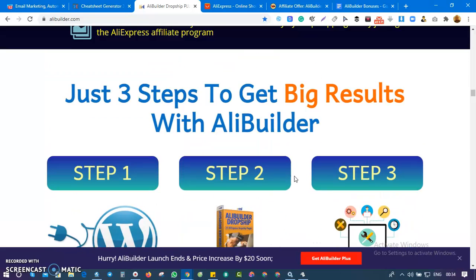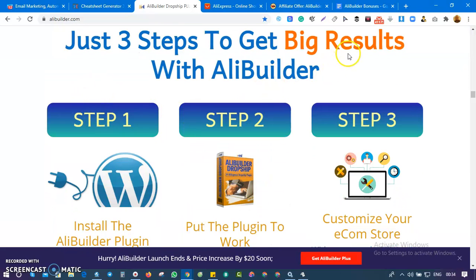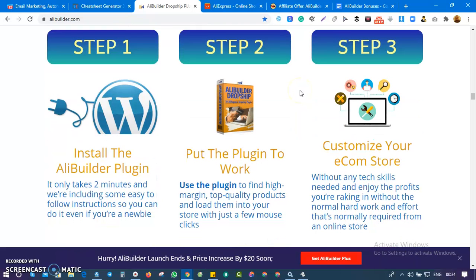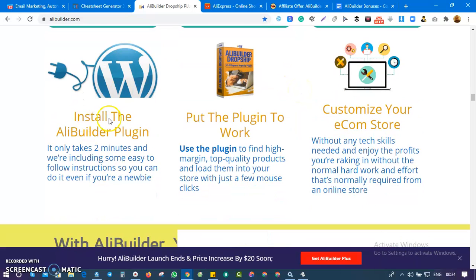I'm going to get to that shortly, but you can see there are just 3 steps you need to get AliBuilder importing products to your own eCom store. Number 1, you just install the AliBuilder plugin.